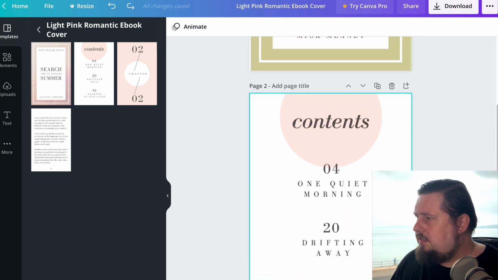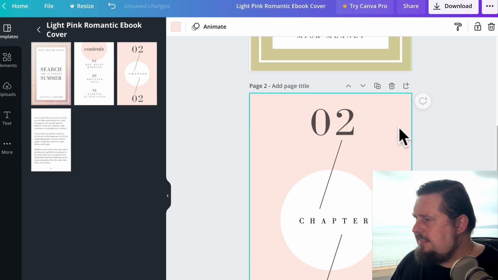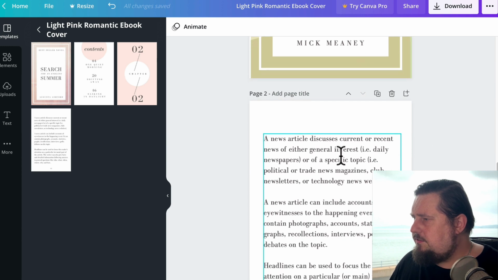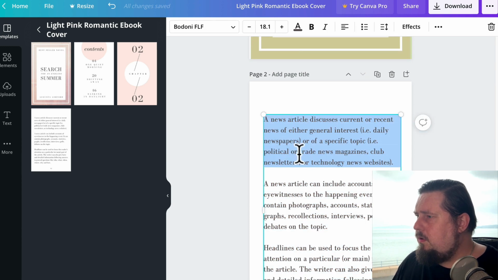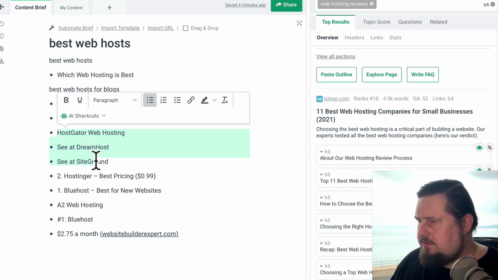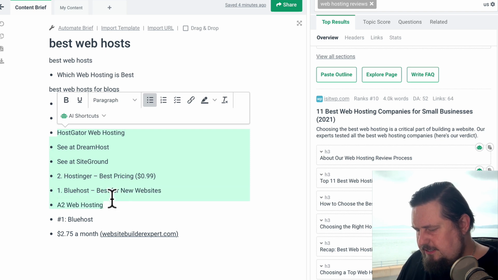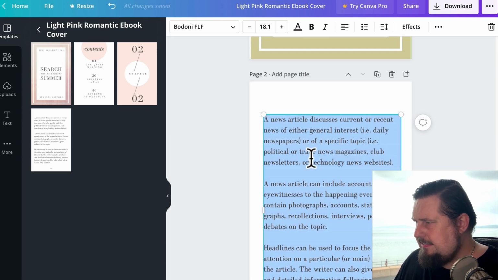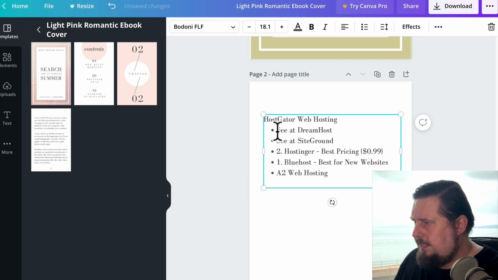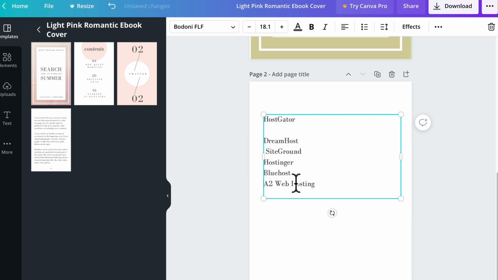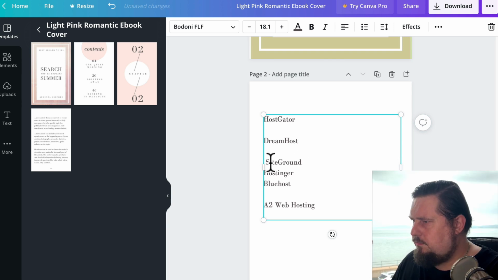So let's get rid of that page for a second. Let's get rid of that page, and we can start adding pages ourselves. So here we have a block of text. So what we would do is go back to Frase, get this outline. So let's grab this, and I know it's a little bit messy at the moment, but that's fine. Let's go with this, paste in the outline. There we go. And let's tidy it up a little bit as we go. So there we go. So now we've got some space to work with.